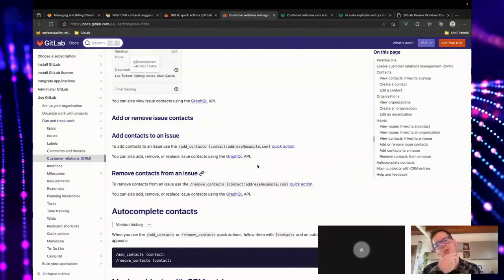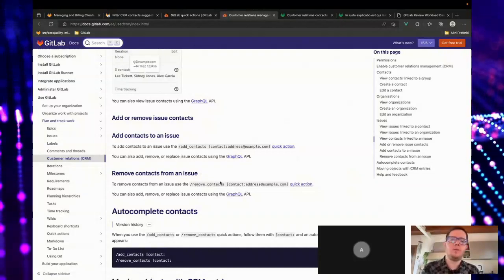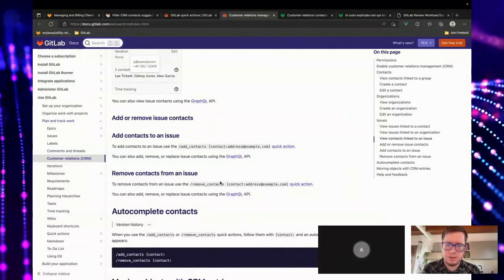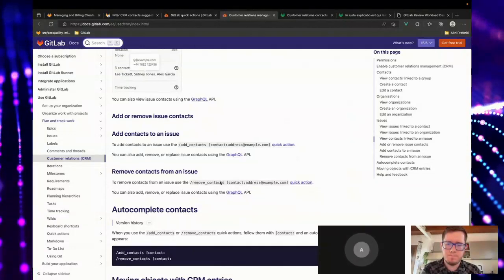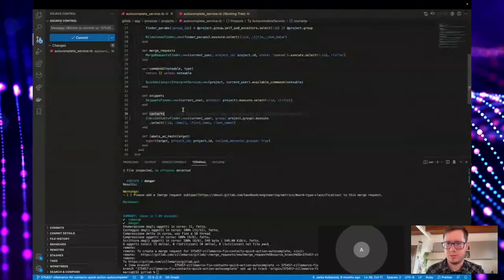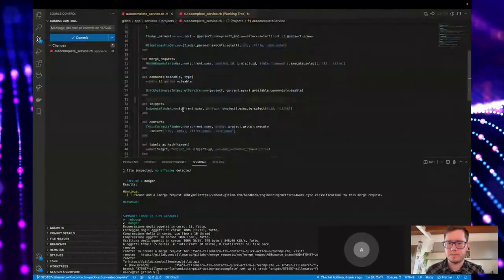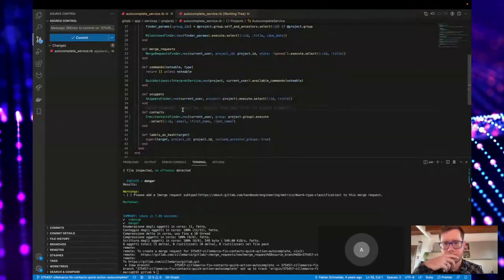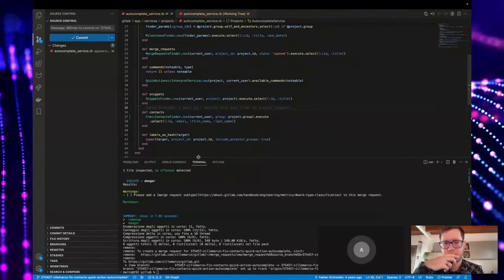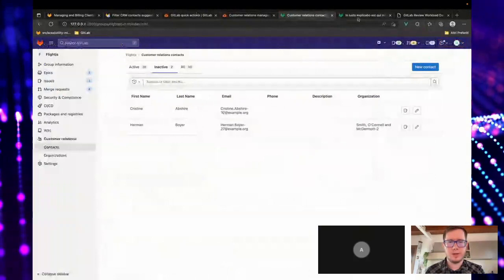Oh, but what if they want to remove a contact? The remove contacts uses a different lookup though, doesn't it? I don't think it should. Because the unlabel command only lists labels that are on the issue, so the remove contact command should just list whatever contacts are on the issue as well. Oh, you're right. Well, we can try that out.